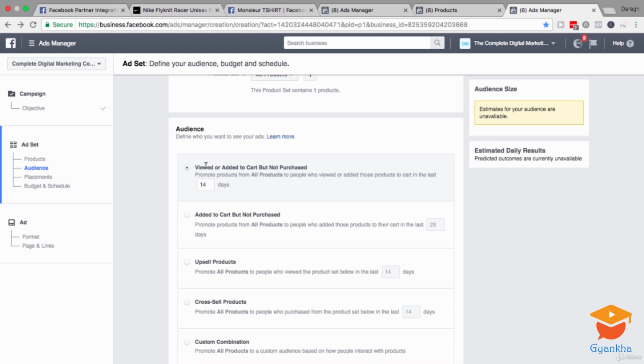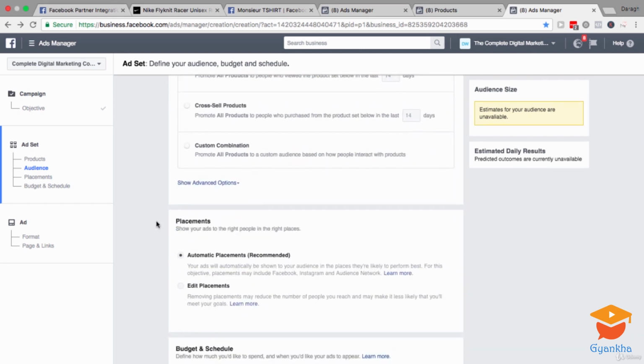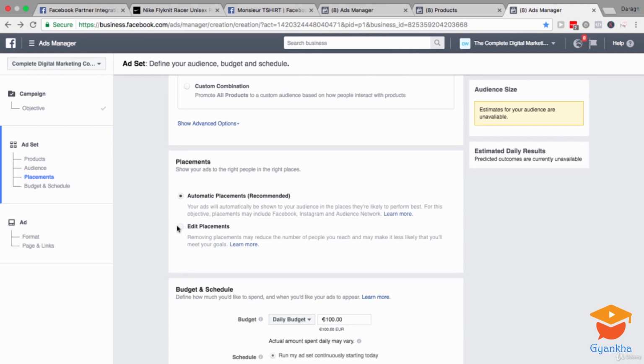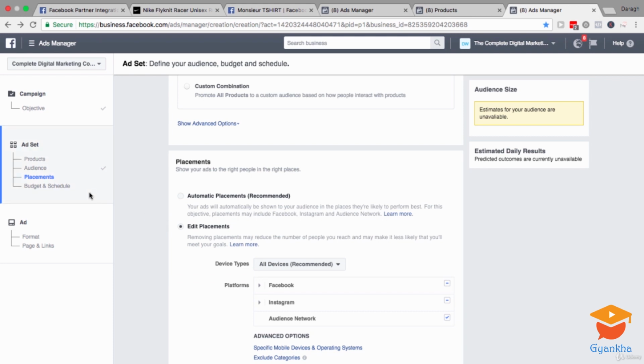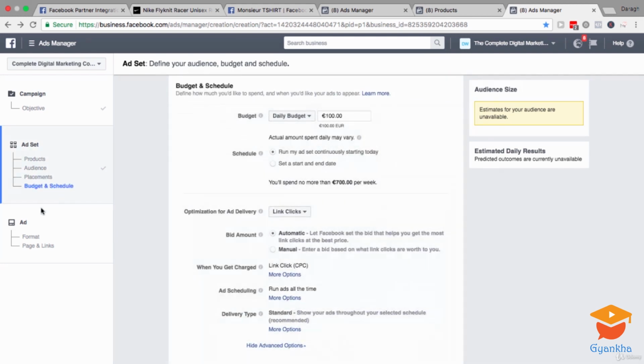Are they coming from this first category, added to cart but not purchased in the last 14 days? Are the upsells getting the most sales? So it would be a good idea to maybe set up a number of different ad sets focusing on these different audiences and seeing how they perform against each other. Once again, you can set up the normal placements and edit those as you please. You can set up the budgets and schedules.